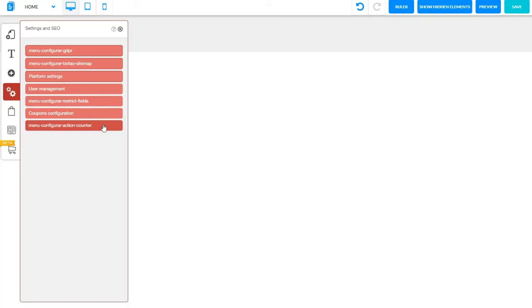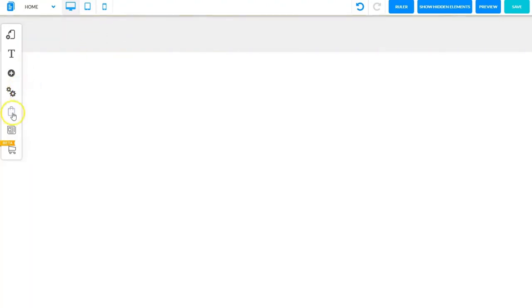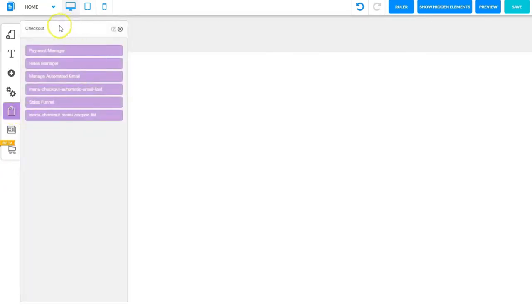That enables you to track and analyze the statistics of counters that you set up when you're building your buttons and your pages and your links. It's really useful information. So let's close out of this and move down here. This shopping bag icon brings up your checkout manager. And briefly, it has a payment manager. You also have your sales manager. Here's where you manage the automated emails that come from the checkout.